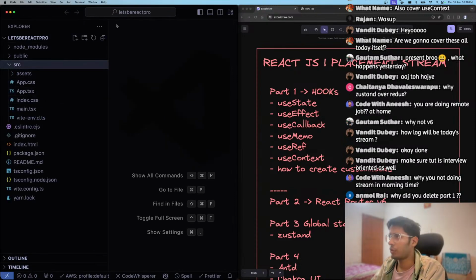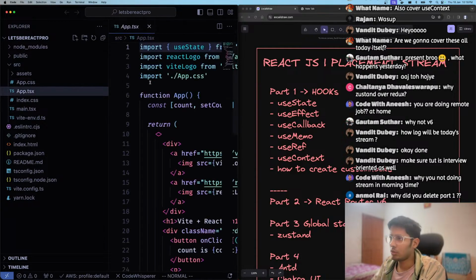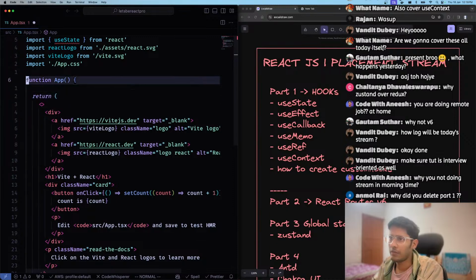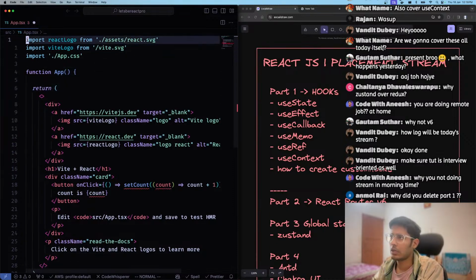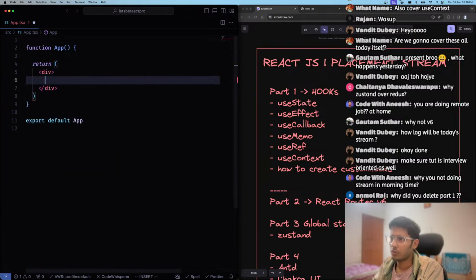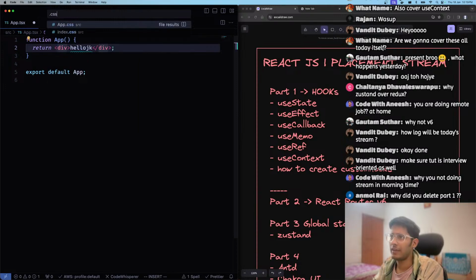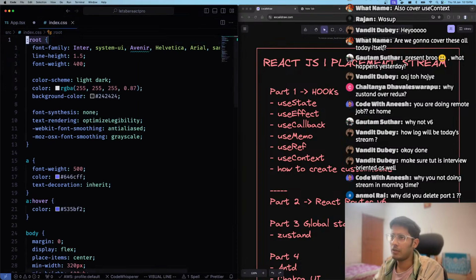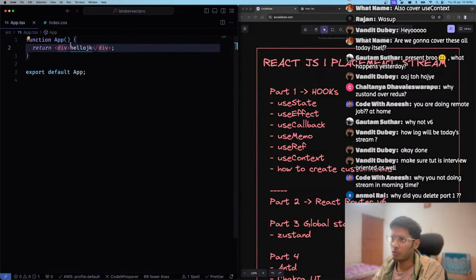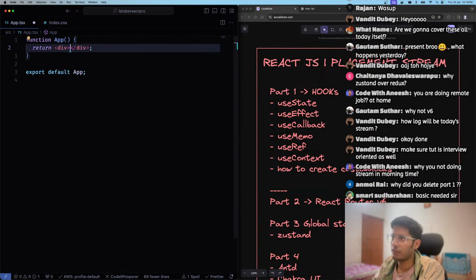So here we have our project over here, and let's go to app.tsx and remove everything which we don't need. What don't we need? We don't need this. We don't need this. I think we don't need any of these things, and we don't need this as well. So we just need hello, and in the CSS file, I think index.css file, we don't need anything from here as well. So we have removed everything which they have given by default.